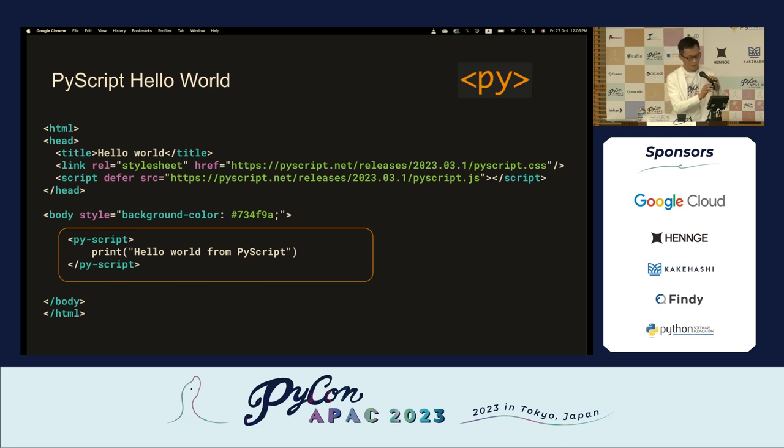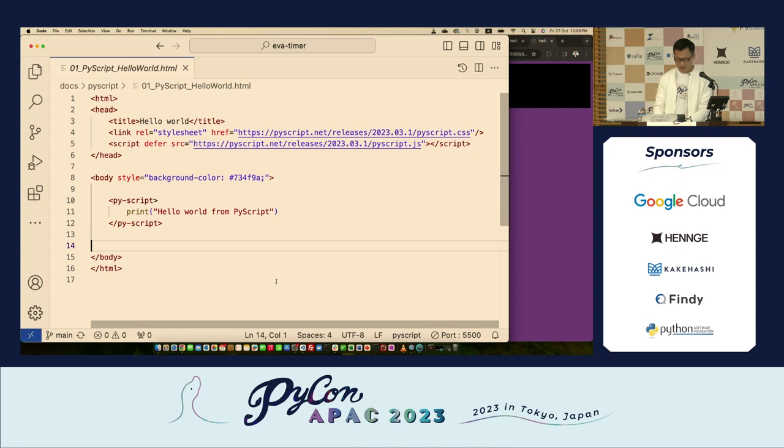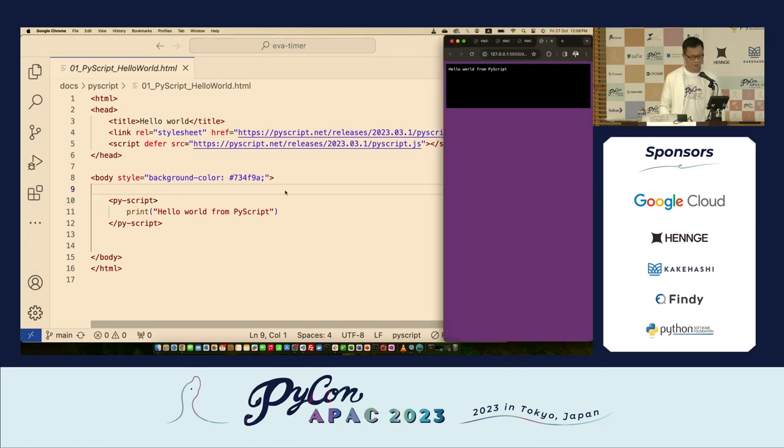Let's do it together. Let me show you my IDE. Okay, so this is basically the piece of code. All you need to do is prepare an HTML file, then add these two lines in your header. You include the PyScript.js and PyScript.css. Then you can start writing your program using this PyScript tag. Like here, I print hello world. Let's see what we get when we run it.